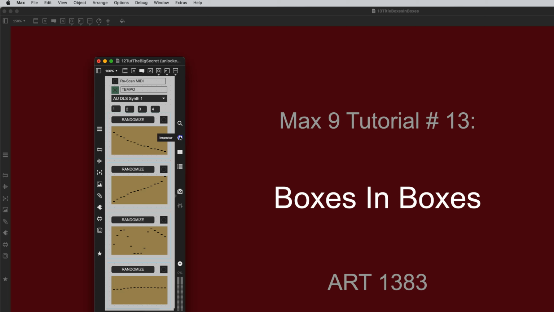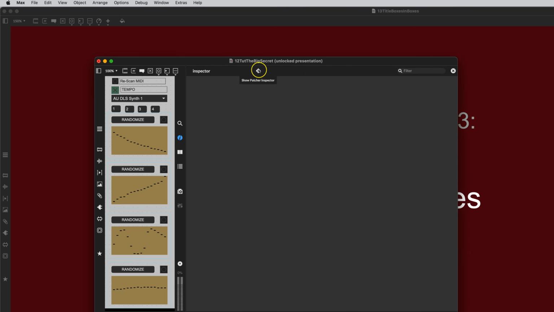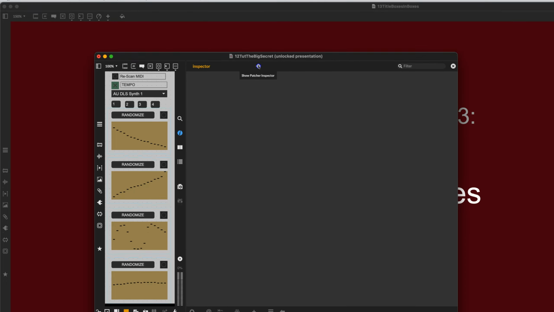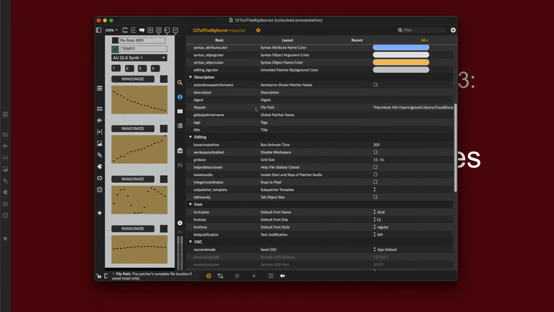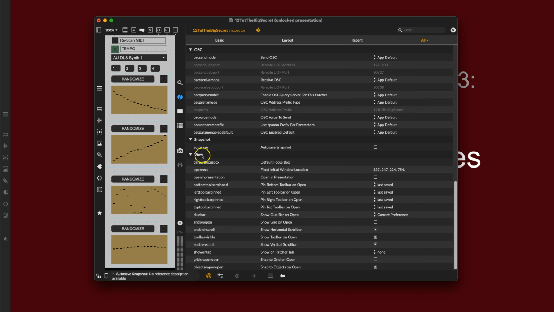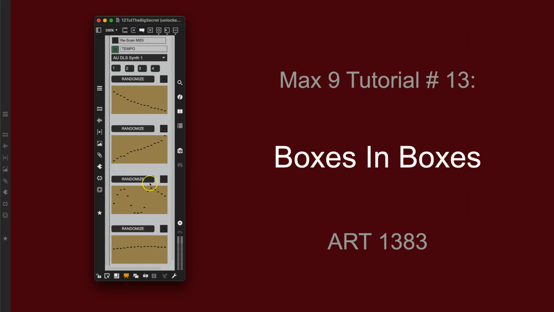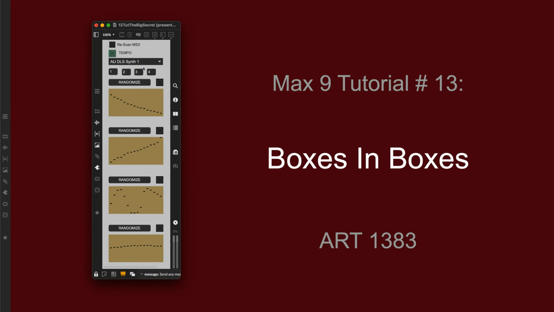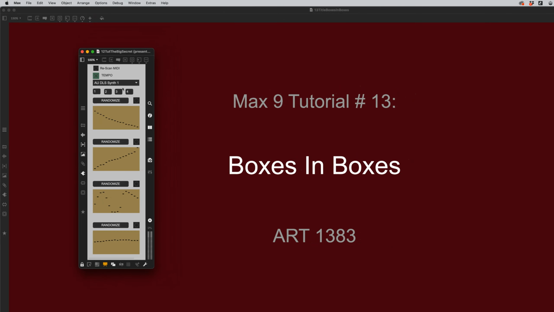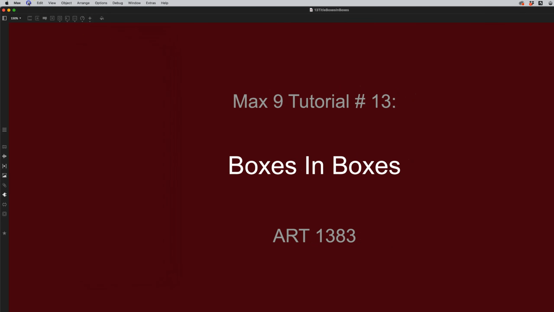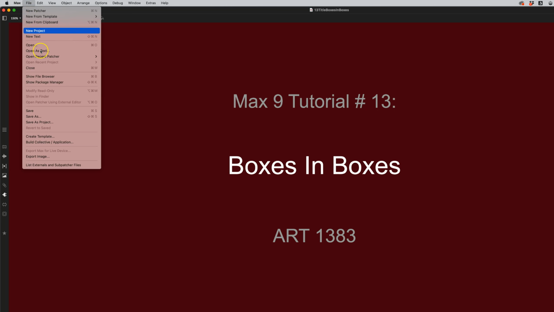I just remembered that in the patcher inspector, we didn't tell this one to open in presentation mode, which of course we want. So we scroll down to view here and say open in presentation. Then we close that, and then we lock this patcher to make sure everything is looking as it should. And we're going to save it, and we're going to close it, and then we're going to open it again to make sure everything's working.